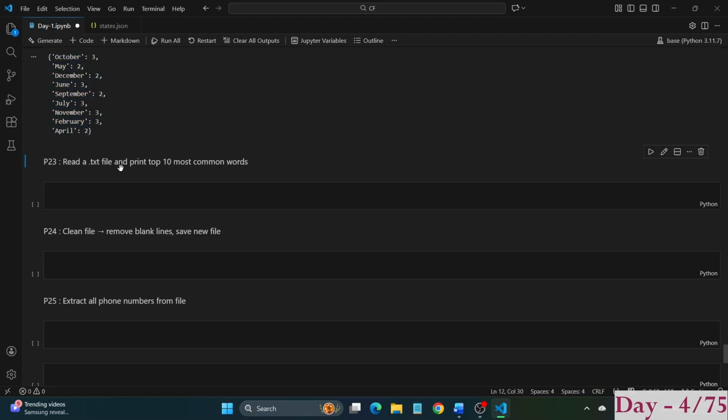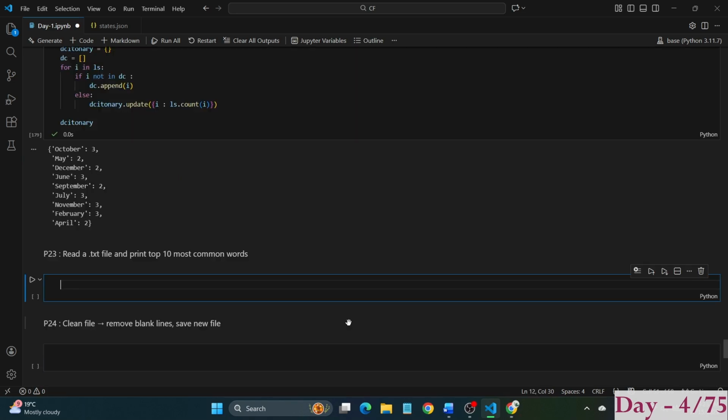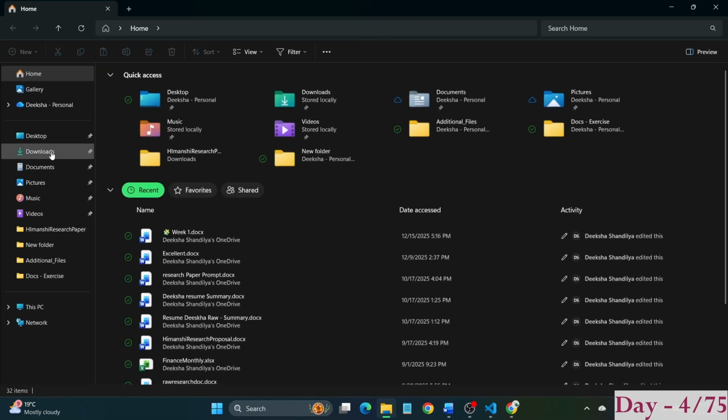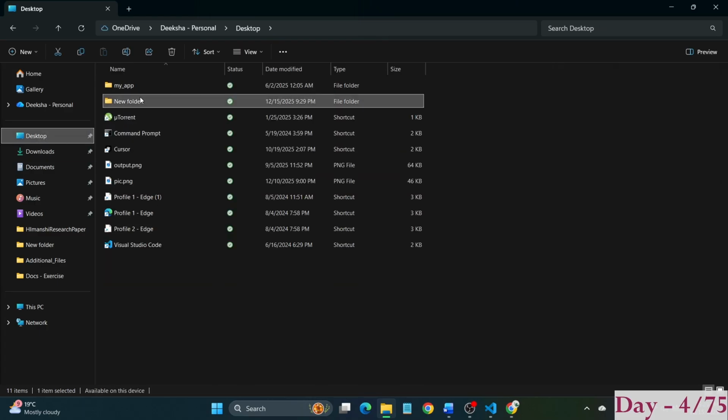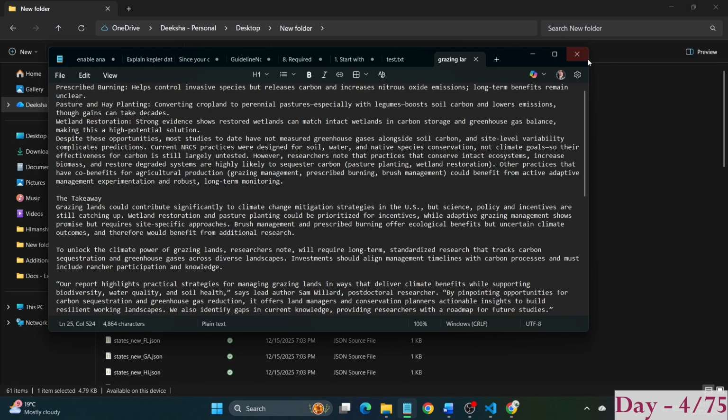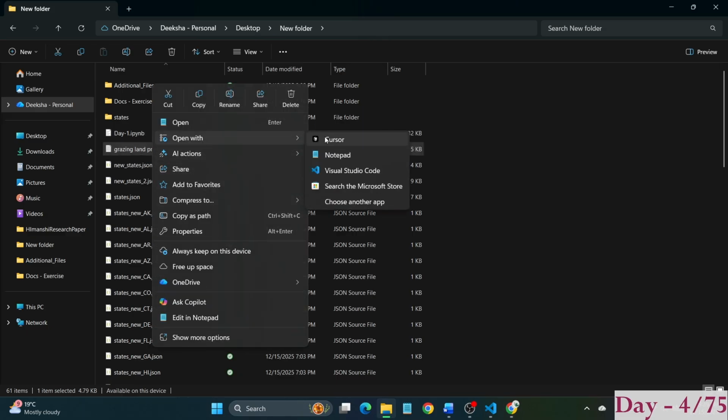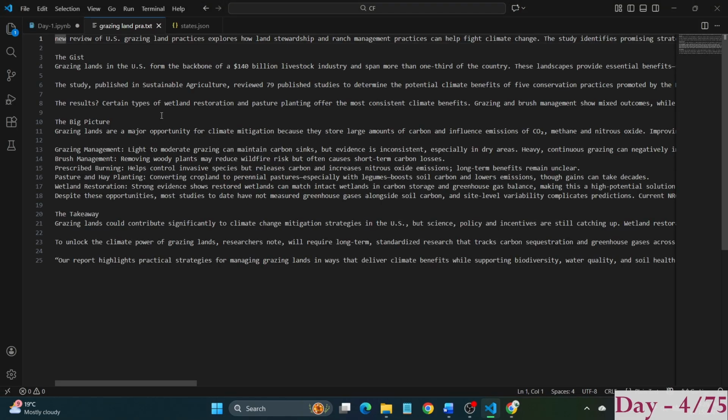So when we talk about a txt file, for this task what I'm going to do is get a text file, randomly pick an article from the internet and store that file in the same path where I have stored these files. So I have one. Try to open it in Visual Code. Okay, so there is a random article which I have picked and pasted into the random text file I have created.